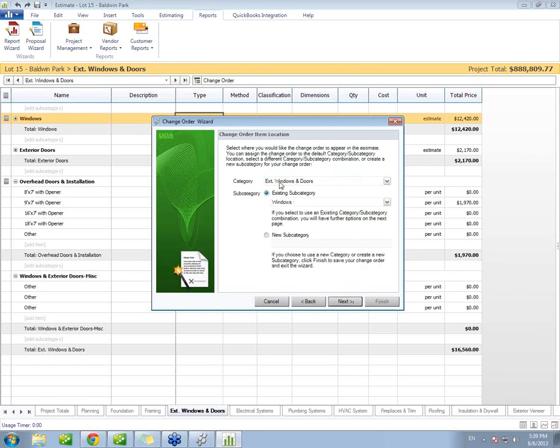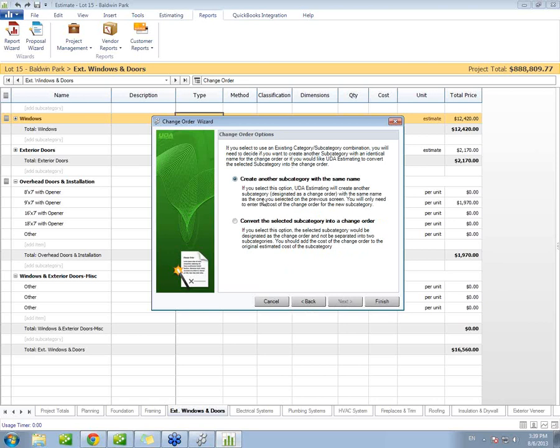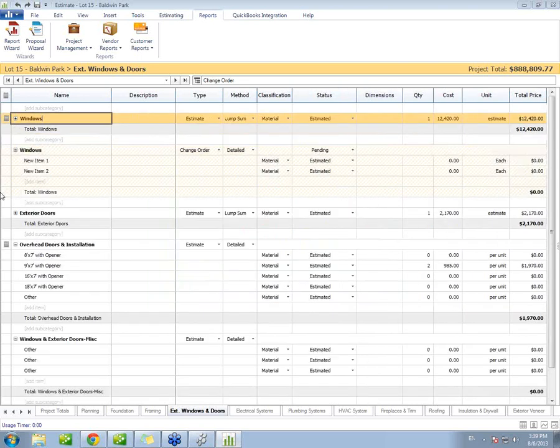You'll be able to decide or determine the location. So I'm going to leave it in this existing exterior windows and doors category. And then lastly, you can create a new subcategory that has the same name. So now there are going to be two Windows subcategories. The first one is the original, showing me that 12,420. The second one that's represented in that yellow is going to be the change order.